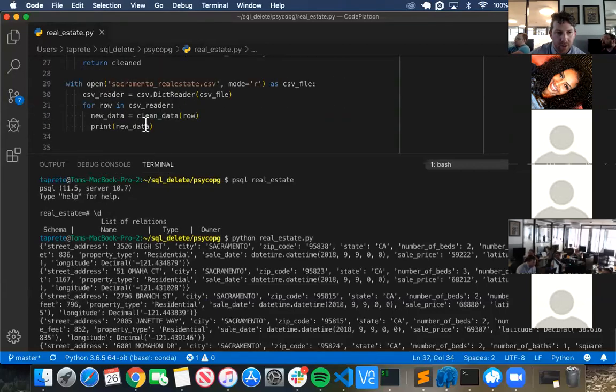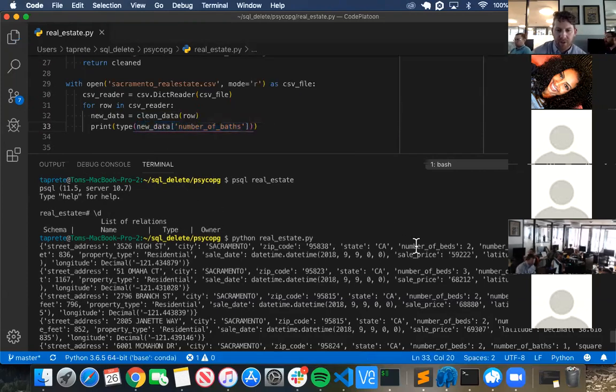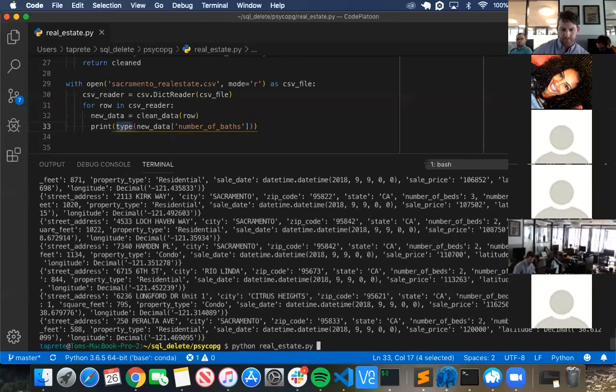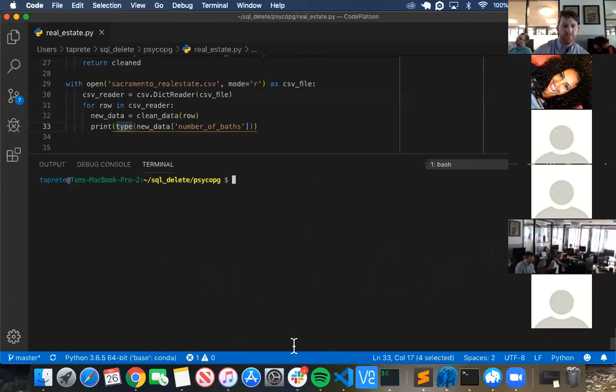What if we did, let's see if this works. Just want to ensure the type. So what I'm doing here, I'm just grabbing the number of beds of each row. I don't really care about the value, I care about the type. We want it to be an integer. We see that it doesn't have quotes around it, so we can assume it's an int, but I just want to be sure. All right, class, it's an int. Awesome. Clear.